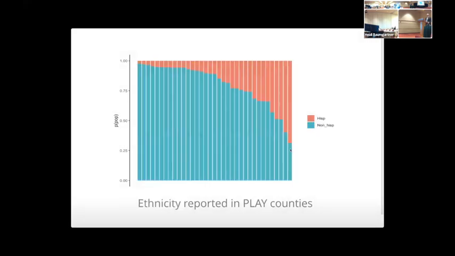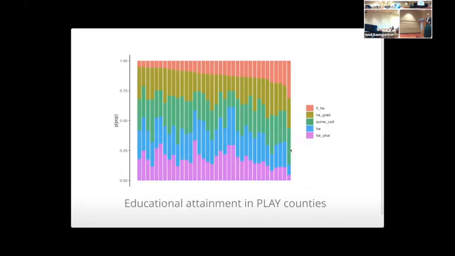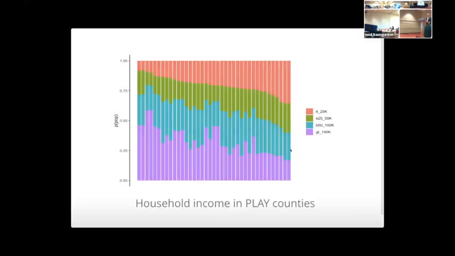That ethnicity has some significant variability. That the languages spoken have some significant variability. That educational attainment also has some variation, and that household income also has variation. We have wealthier counties, and we have less wealthy counties. So at least they're available in the local areas that our recruiting sites are recruiting families who could participate, who represent some of the important dimensions of diversity, again, within the United States.